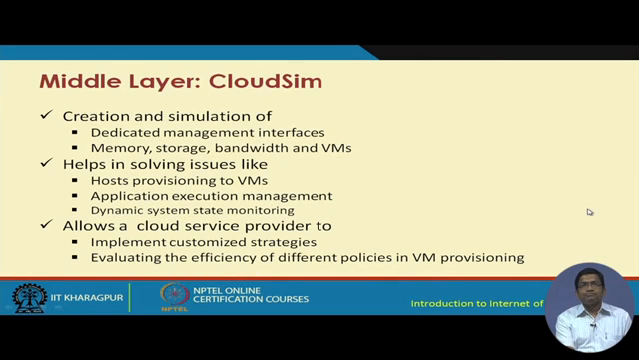The middle layer is basically the CloudSim layer, which takes care of the creation and simulation of dedicated management interfaces. Issues such as memory management, storage, bandwidth and virtual machine creation and simulation are taken care of at this layer. This particular layer helps in solving issues like host provisioning to virtual machines, application execution management and dynamic system state monitoring. It allows a cloud service provider to implement customized strategies evaluating the efficiency of different policies in virtual machine provisioning.